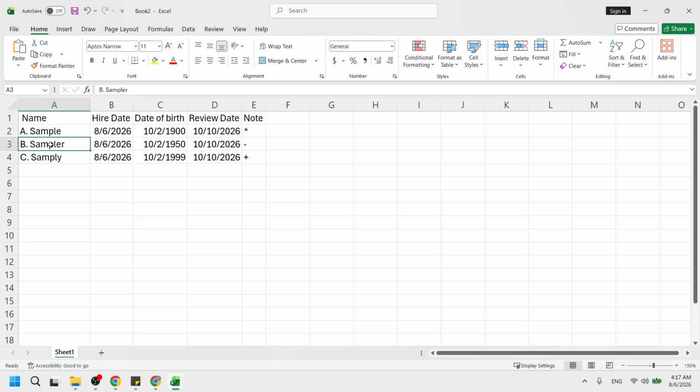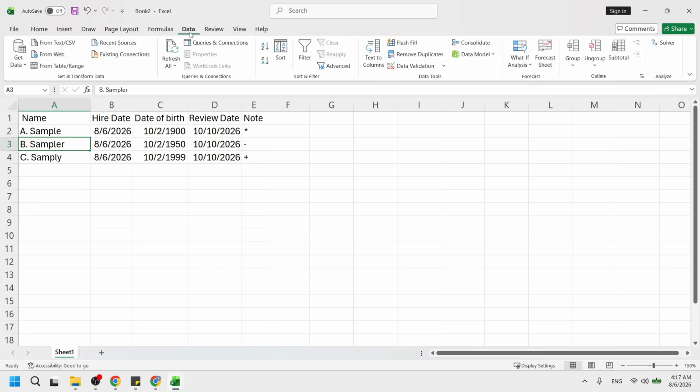From there, go to the Data tab on the top ribbon. Look along the top of Excel for the set of words like Home, Insert, and Page Layout. Click Data to switch to that tab. The ribbon below will change and you will see groups such as Get and Transform, Sort and Filter, and Data Tools. The Sort and Filter group is where the filter controls live.